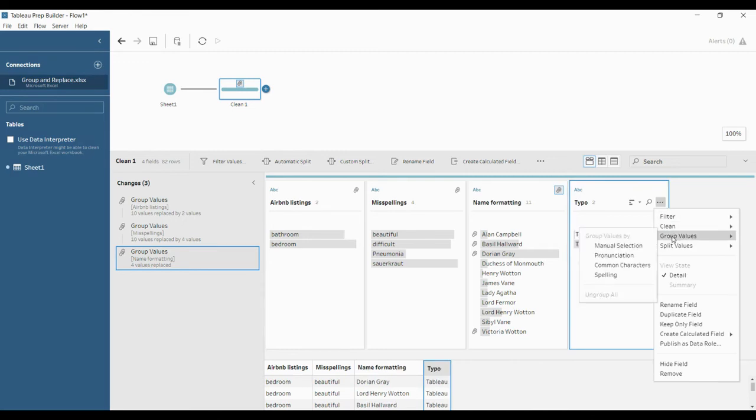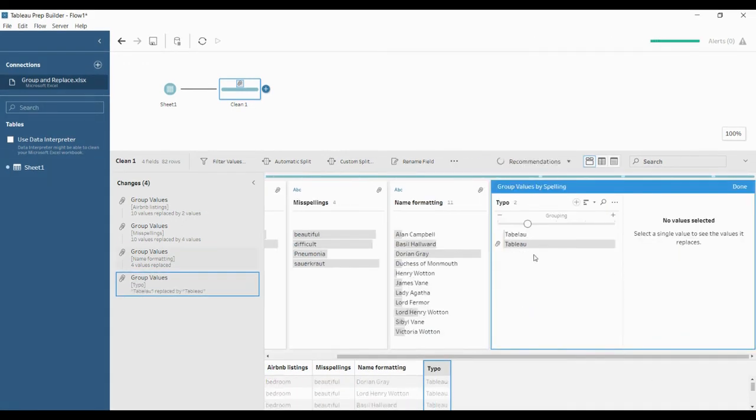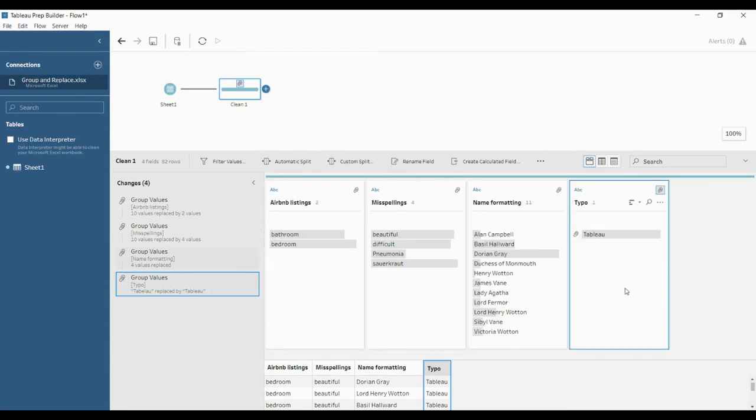The next one is to go to group values and click spelling. You can see that based on the spelling, it is grouped into Tableau. Click done. So these are the four different options which you have under group values.